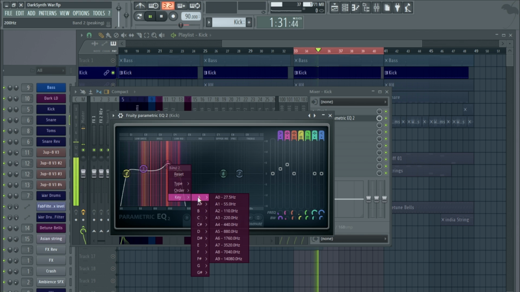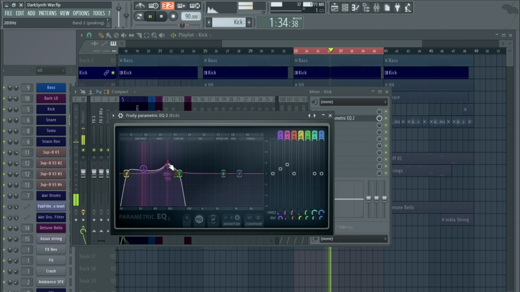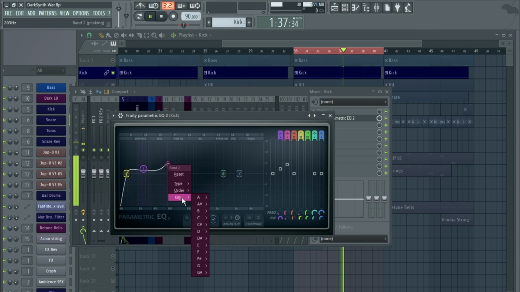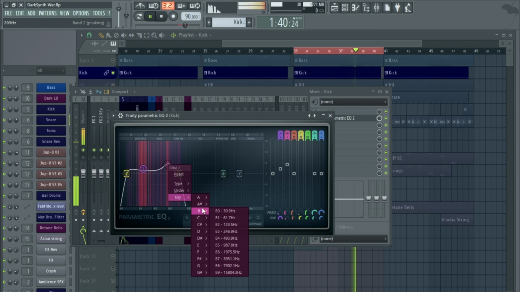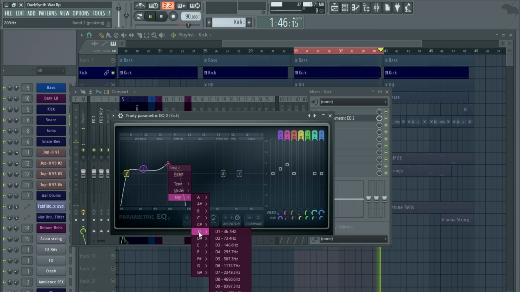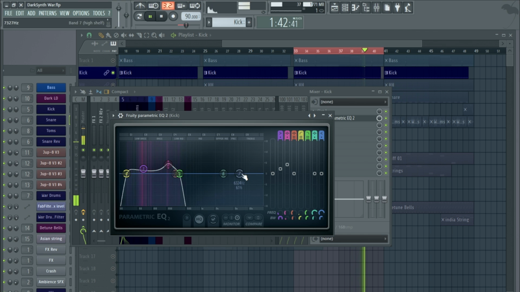So right click, key. Looking at about, so what is it? Is that on 200? Is it 203 hertz? So we're looking at anything around 203 hertz. So it looks like it's going to be a G. So you can find out the key of the track using the parametric EQ, which is a great feature.